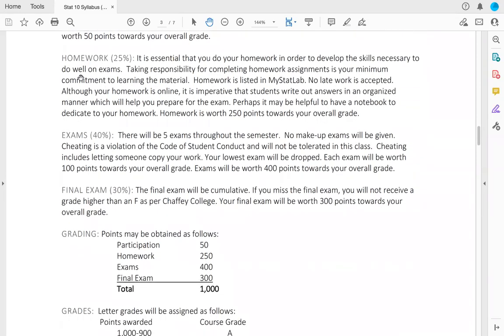The second thing is going to be homework, and we'll talk a little bit more about MyStatLab once we get to it. But homework is going to be conducted on MyStatLab, and MyStatLab has a bunch of different things. Your homework is going to be from there. Your exams are going to be there. Your ebook is going to be there, along with a couple of other resources that will be made available to you guys. It'll all be right here on MyStatLab.